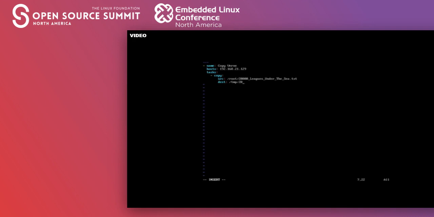And then we copy in the source, we copy in the destination. Obviously, SRC and DEST are basically arguments that are being passed into the copy command. Once we've got those all in there, save it, and we're going to go ahead and run that as a playbook.